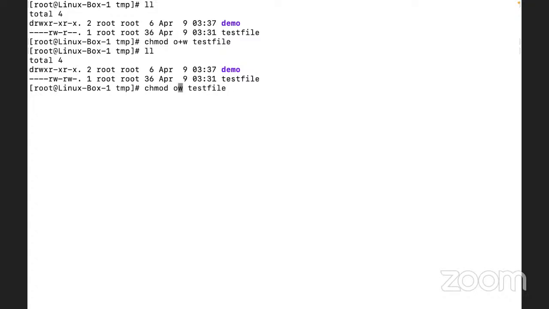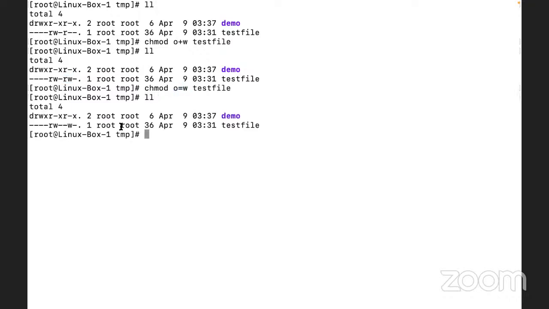Now, one more thing. There are three symbols which are usually seen here. O equal to means set to this. Remove all already assigned permissions and set to this particular permission set. O equal to others. If I run this particular command, see the difference. Earlier, I added this command and it added read and write both. But right now, I have executed this command O equal to W. Then it means others will have only write permission. Read permission will go away.